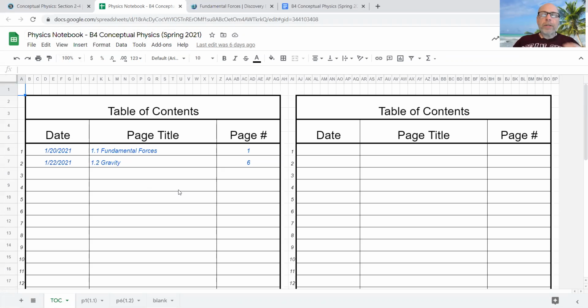And so this is the physics notebook simulator. And what you see here is it's not a real notebook. It's a computer spreadsheet. But I'm using this to sort of give you a visual of what your notebook should look like. Your notebook has to be a physical pen on paper notebook. And so in the table of contents, I've already done 2 assignments, or at least I've started 2 of them.